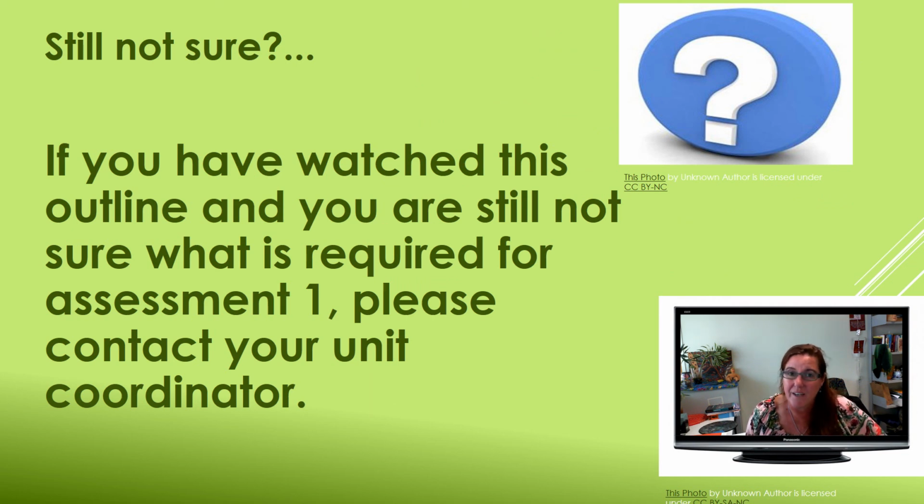This is a pretty quick outline of what you need to know for Assessment 1, but online quizzes, well, there's not too much I can tell you without giving the questions away. However, if you've listened to this overview and you've still got some questions, please contact me, your unit coordinator for HSC112, and you can find my contact details within the unit.